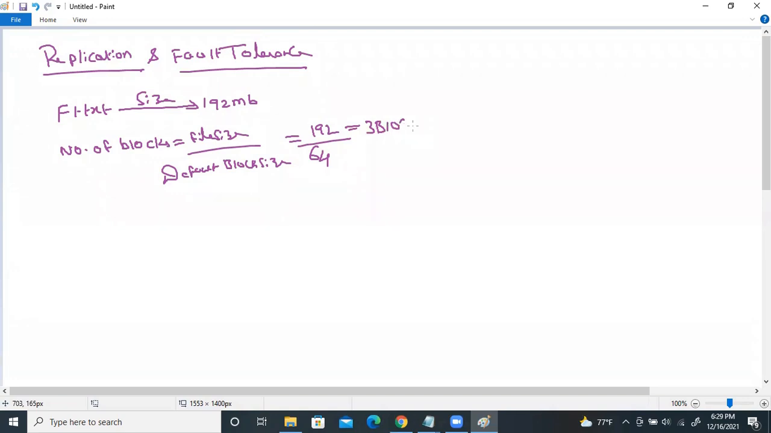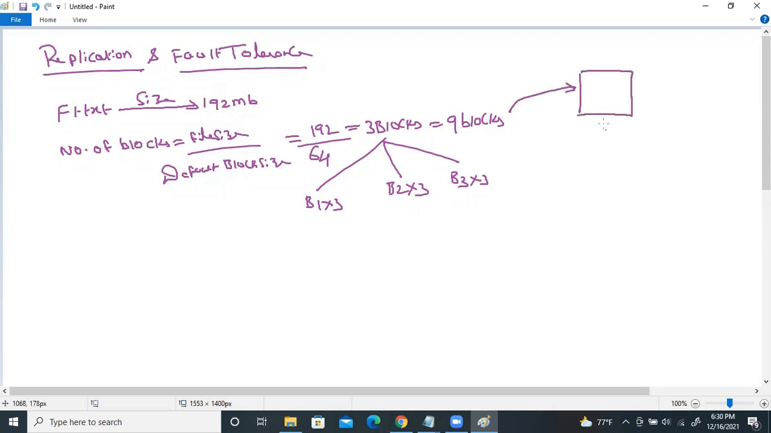The file is divided into blocks B1, B2, and B3. B1 is replicated 3 times, B2 3 times, B3 3 times. Totally you get 9 blocks. How are these 9 blocks going to be stored across the cluster, the master and slaves? Think that you have 3 slaves.